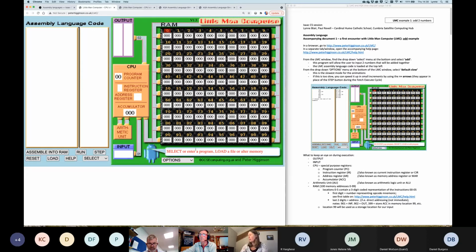So to start with, if we go to this select button at the bottom of the blue bar, we're going to select the add program. This is a sample program that's already been written for us. It's going to ask the user to input two numbers, and it's going to add those two numbers together. You can see that the code here has been loaded into this top left-hand window.